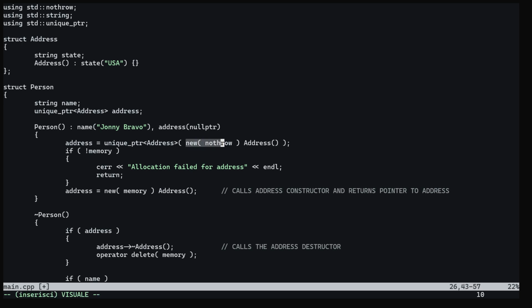What does the standard new really do? It does three things. It allocates memory, calls the constructor address on that memory, and returns the correct type of pointer, that is a pointer to address. But this raw pointer to address now initializes our object here, that is a unique pointer object. And this object will take care of the memory pointed to by what the new here is returning. Okay, that is by the pointer to address.